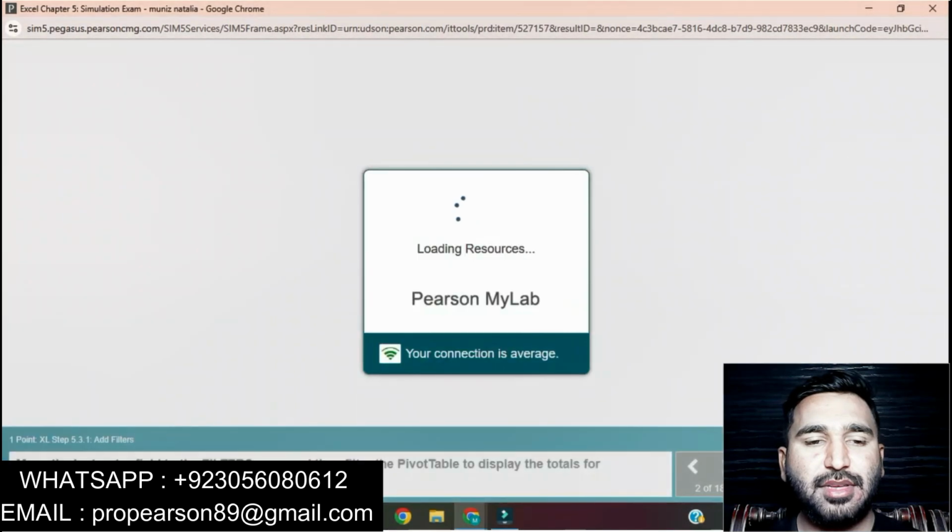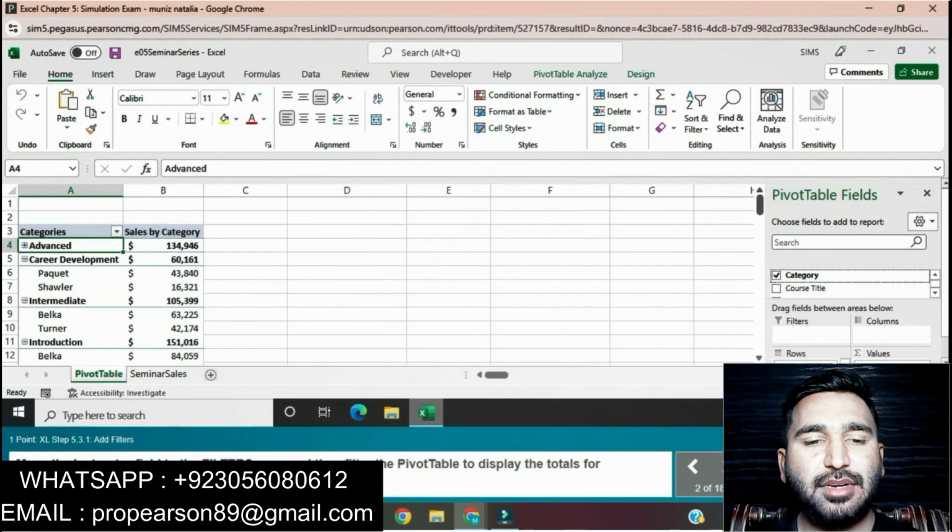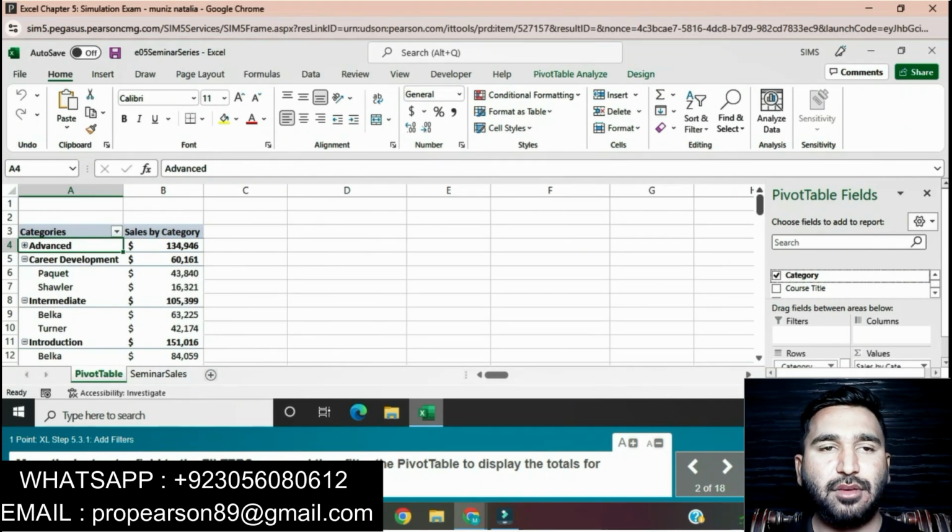Now the next question is to move the instructor field to the filter area and then filter the pivot table to display the total for instructors Belka and Turner. We will move this instructor field to the filter area, and then filter the pivot table to display the total for instructors Belka and Turner.